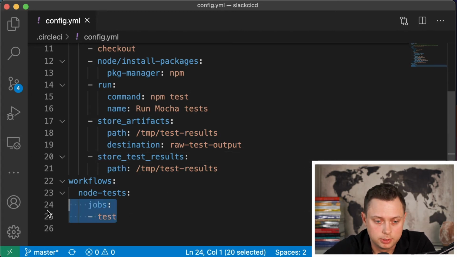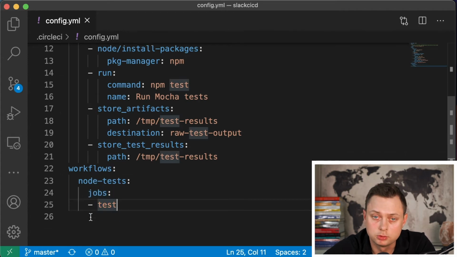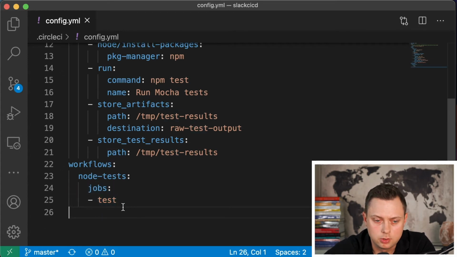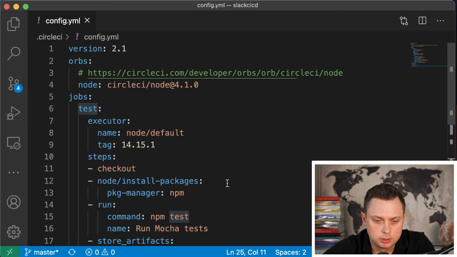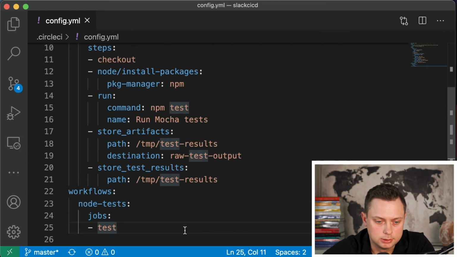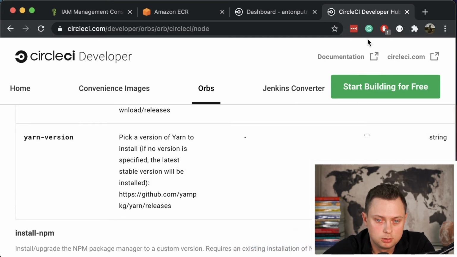And then you will define your jobs. And right now you can run in parallel. And right now I have one single job, test. All right, so now this is ready. Let's go to the CircleCI now. Let me close this.